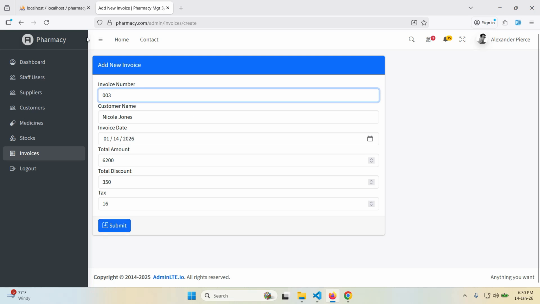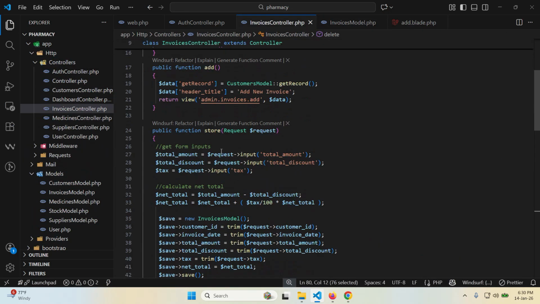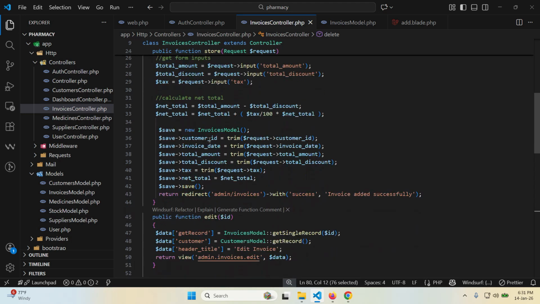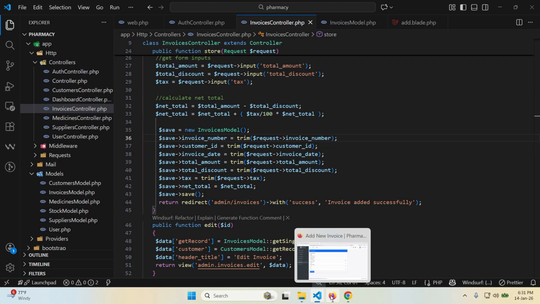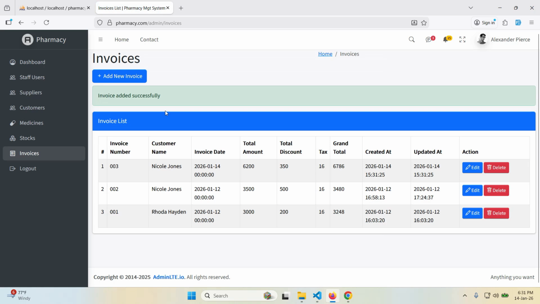So when I submit this, it should be returning, but first of all we need to go to our controller. We are here, under the add, so we are storing invoice. First of all, we have customer ID. So here we are also going to include save. We have invoice number. Okay, so we're going to trim the function, and then we add the invoice number. So when we save this, we submit this, we are getting the success, and you can see that the invoice number was added successfully.